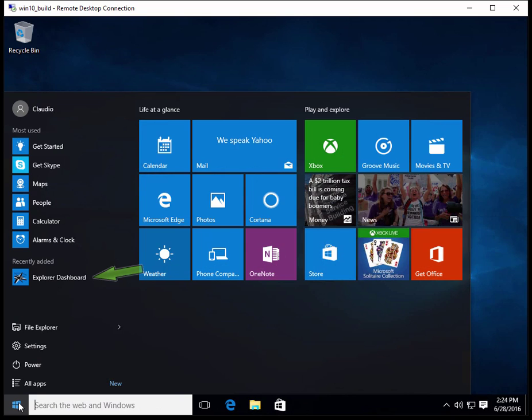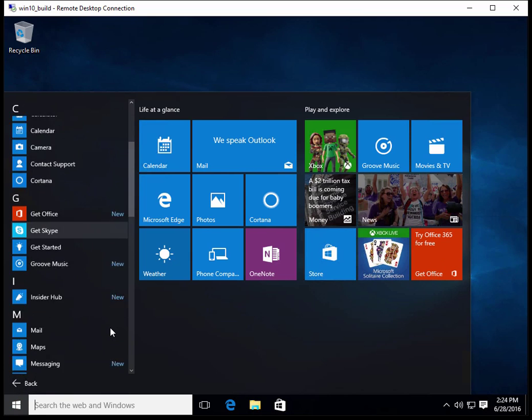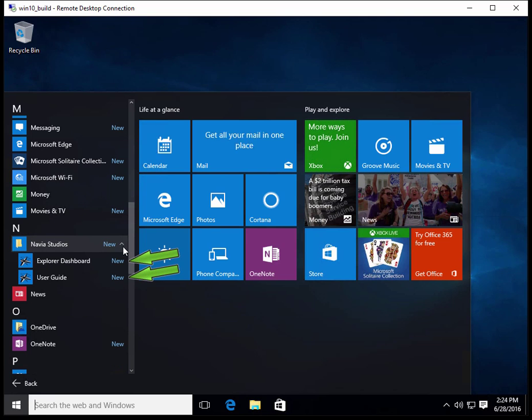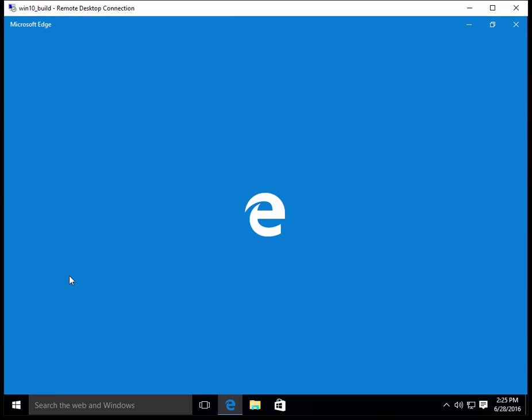Click on the Start button and you will see the newly added shortcut to the Explorer Dashboard application. I will click on All Apps and scroll down to Navia Studios. Expand Navia Studios and there will be two shortcuts. Explorer Dashboard, this is the application. And User Guide, this is the product documentation. Click on User Guide to open the PDF file.